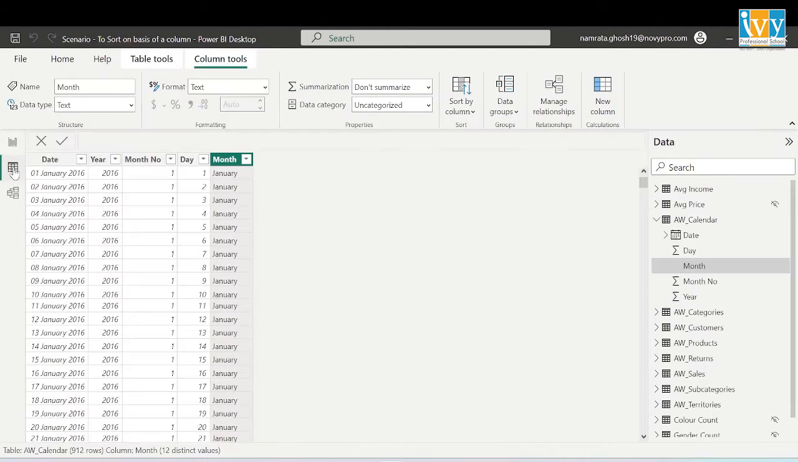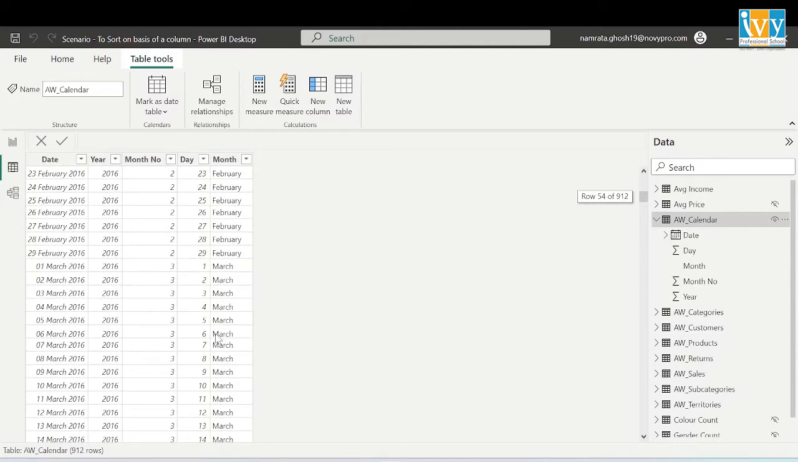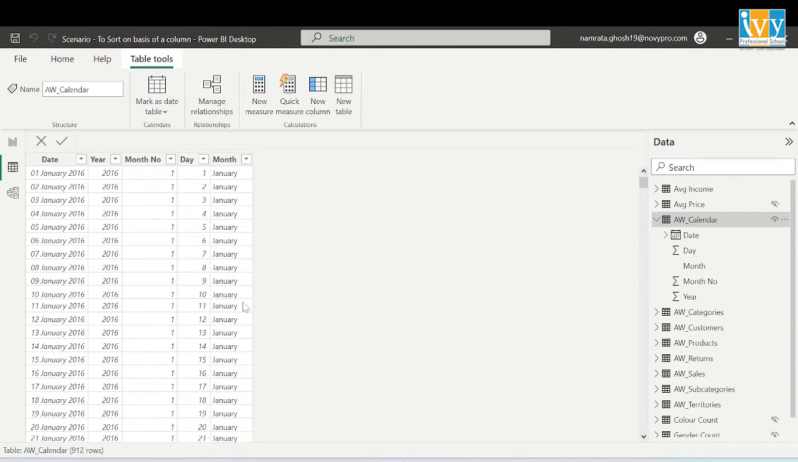So let's see in the data set. We have a calendar table, and in it there is a date, and I have extracted the year, month number, day and month. Right now the month is sorted on the basis of the month number, that is January as 1, February as 2, March as 3, April as 4, and so on. What we want to achieve is that the month remains the same, but instead of January as month number 1, we want to see April as month number 1, May as month number 2, June as month number 3, and March as month number 12.